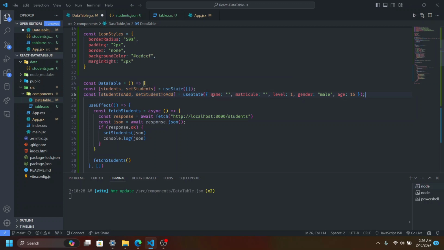So this state holds the default structure of any new record that we want to add on our table. So we know each student should have a name, and we set that name initially to be an empty string. Same for the matricle. We give the level a default value of 1, a gender of male, and an age of 15. So let's say the average age for students in our system is going to be 15, but really you can give this any value you want.